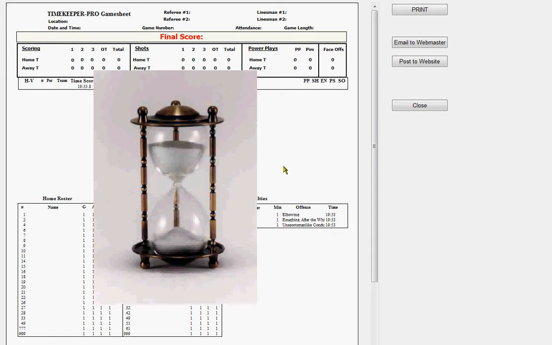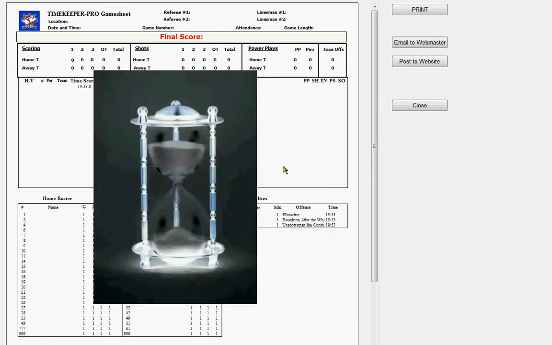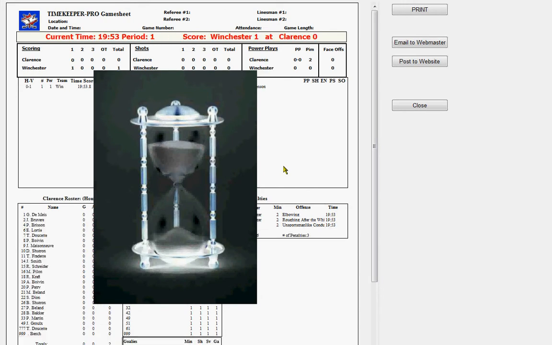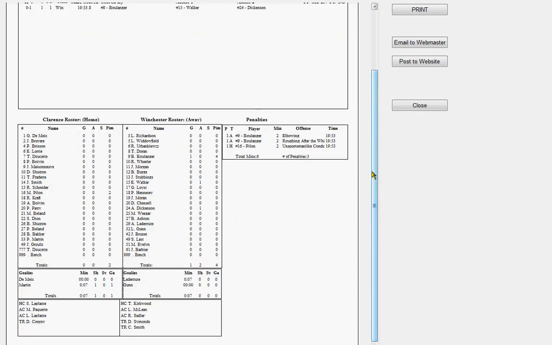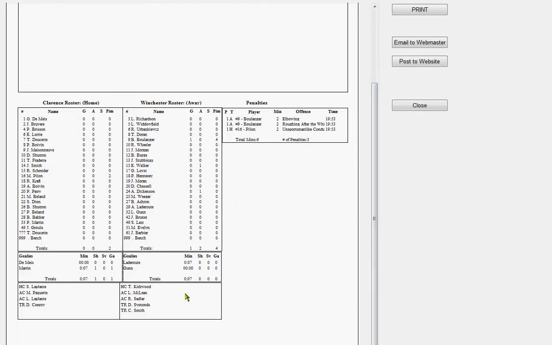So basically you get a list of all the scores here and a summary list of all of the penalties here. On the bottom here we can see who the goalies are, and it's telling us that Martin has had 7 seconds so far in net and Latterroot has had 7 seconds in net, no shots on goal, and I can modify that accordingly. If I post that to the website, then that particular game sheet goes to the website as well and is viewable in that format.